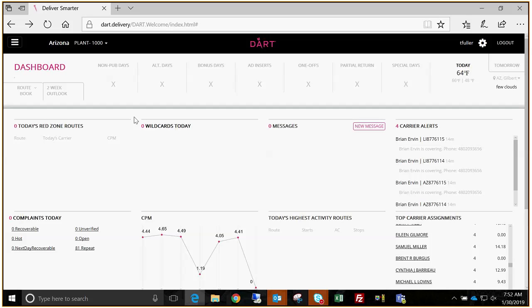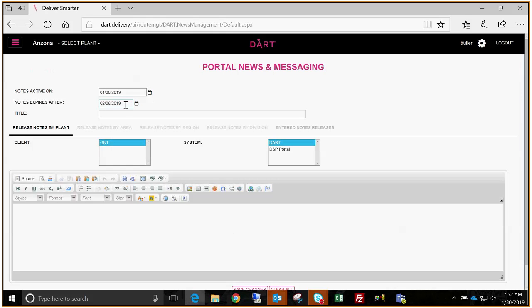Okay, good. And then, similar to that, regarding the carrier alerts and the messages, when somebody puts the message in, does it disappear after a day? Does it stay out there forever? How does it refresh or get cleaned up? So you can set an expires, a note, okay, expires after date. So we can enter a message today and set it to expire tomorrow, or set a further date out.